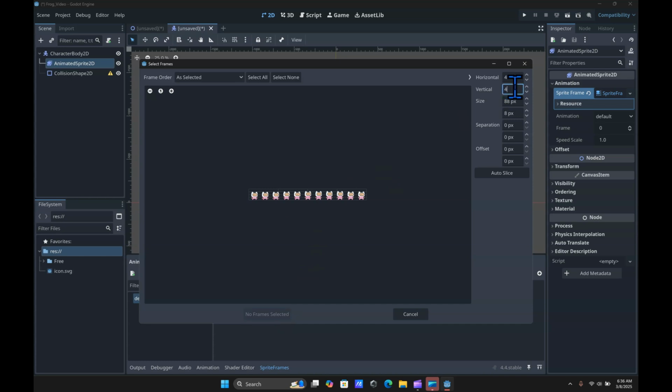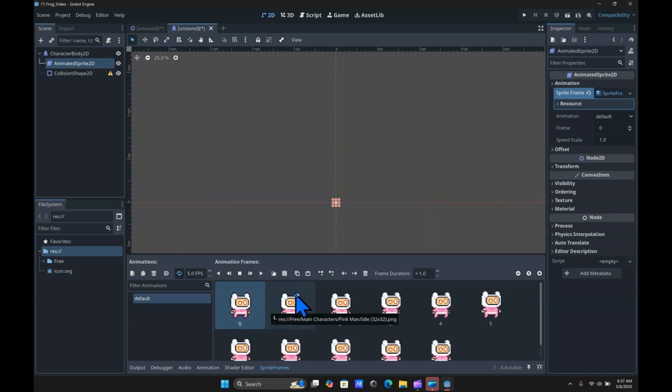You'll see this, right? I think this one should be 1 for vertical, and it should be 11. I think, I'm not sure, but we'll see. Yeah, it's 11. So 11 horizontal, 1 vertical, and then you're going to highlight all of them and click Add Frames. The reason you highlight all of them is each frame is an animation.